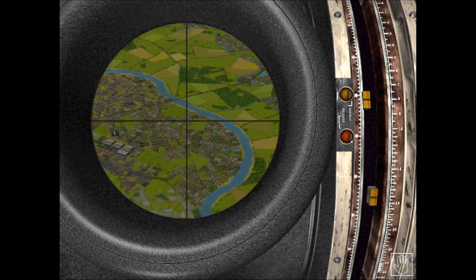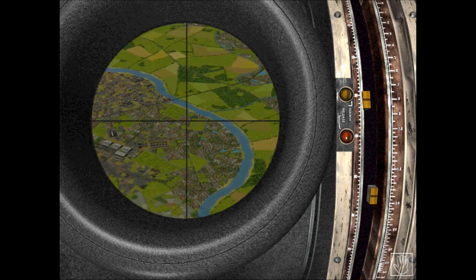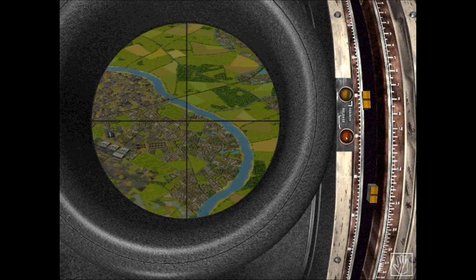The other item on this screen of interest is the red light, and when that comes on, that indicates that the bombs are being released.